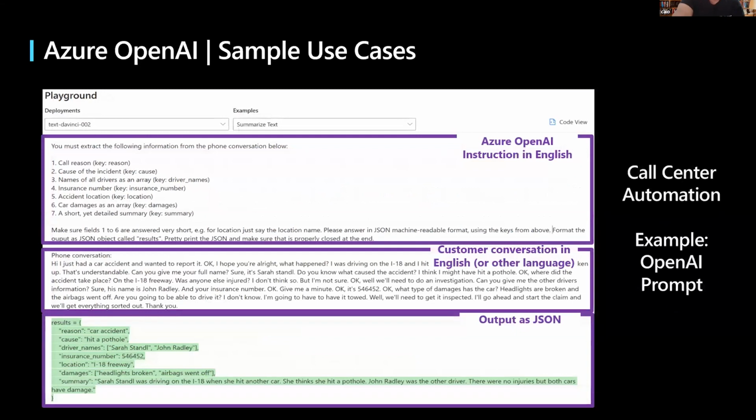So another example is if you want, for example, to get an output as JSON. First you have the Azure OpenAI instruction in English. It says, you must extract the following information from the phone conversation below. First you need to give the call reason. Then you need to say the cause of the incident, the names of all the drivers. So it's just you talking to the machine in normal English, giving the instructions.